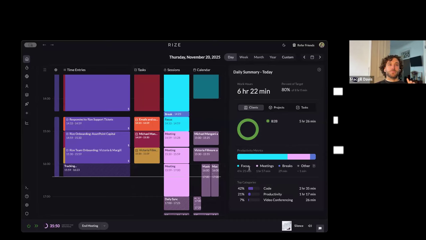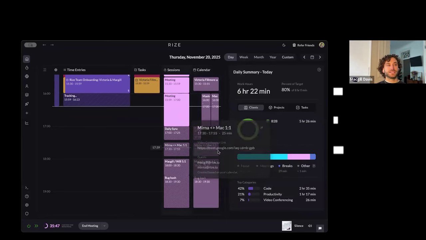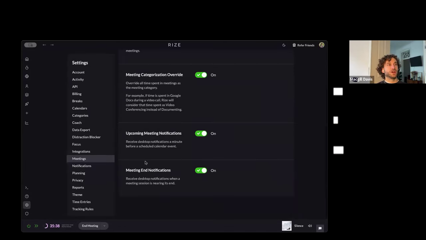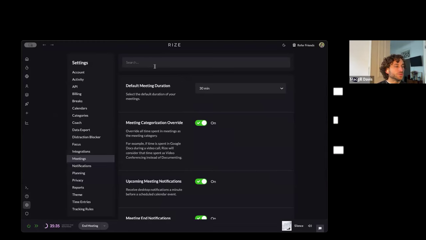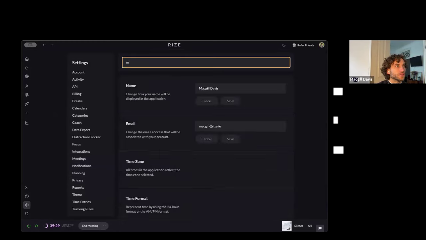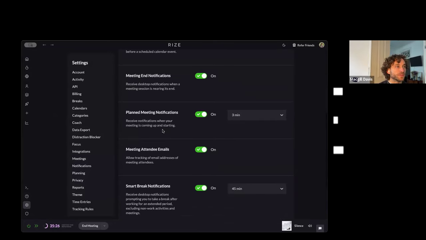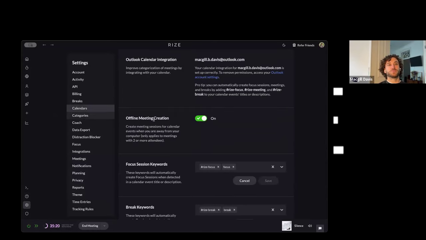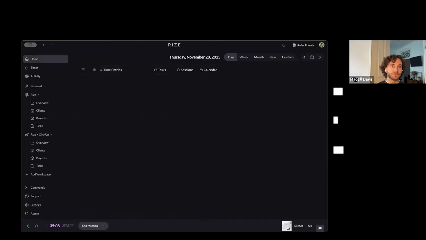Yeah, and so in-person meetings, that's another one. Rize will create in-person meetings for calendar events with 2+ attendees as long as they fall during your activity block. So if you go to meetings, oh sorry, it's under calendars. For specific integrations, you can enable offline meeting creation. And basically Rize will create a meeting for that, whether you're offline, if there's no events during that time. So that's what you can do for in-person meetings.